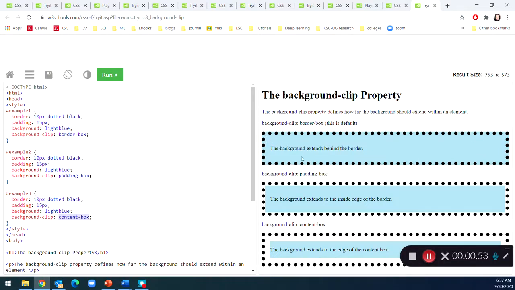So this is the box model. Consider this as a box model. This is the content area and this is the border area, and the space between the content and border area is called padding area. By default, border box means the background will extend behind the border. So that is border box background clip property.